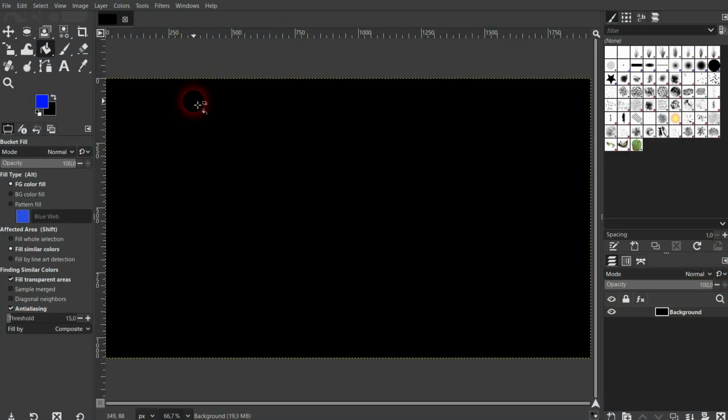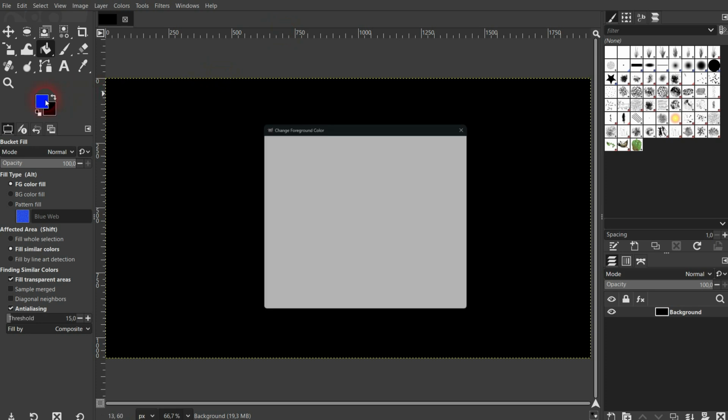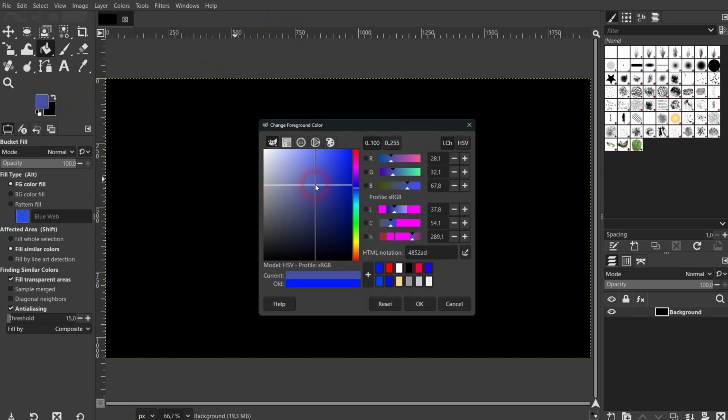I've explained that with other software already on my channel, but I haven't talked about it in the context of Gimp. You can see by default you're gonna get this window, and on the right hand side we have RGB, red, green, blue, and then LCH or HSV.